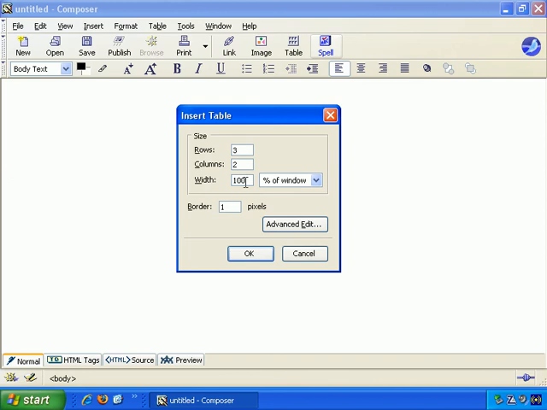Instead, I specify a pixel width of the table, in this instance, let's go with 750 pixels wide. So we have 3 rows, 2 columns, 750 pixels wide, and for the border, I make an invisible border, so 0 for the border.